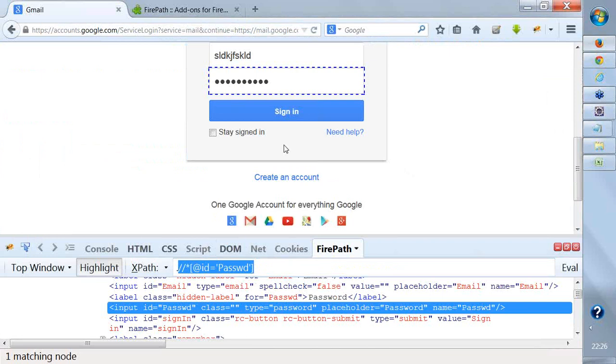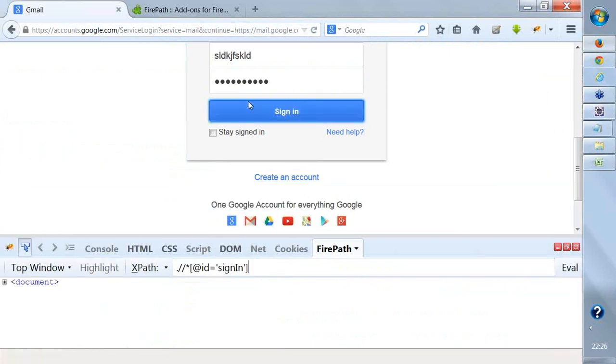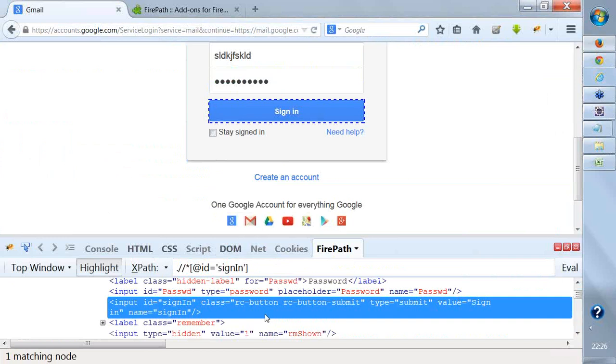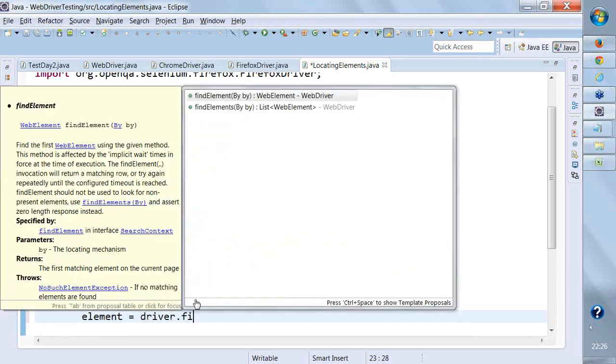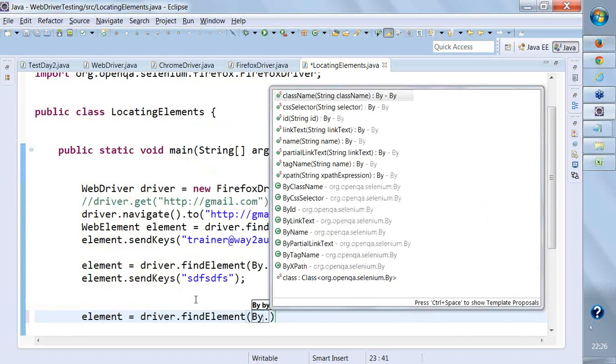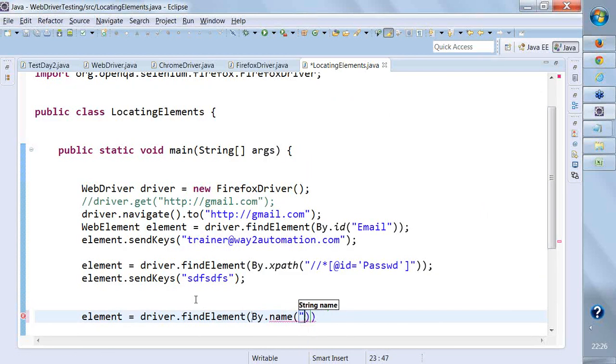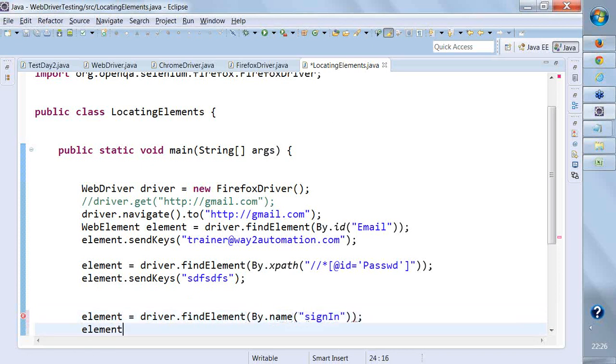Same way, if I want to click on sign in, I again take the mouse over here. For this element I can take XPath, I can take ID, I can even take class, I can even take a name. So the name is sign in. I'll just copy this and I'll say element equal to driver.findElement(By.name), given the name as sign in, and then I'll say element.click, right?